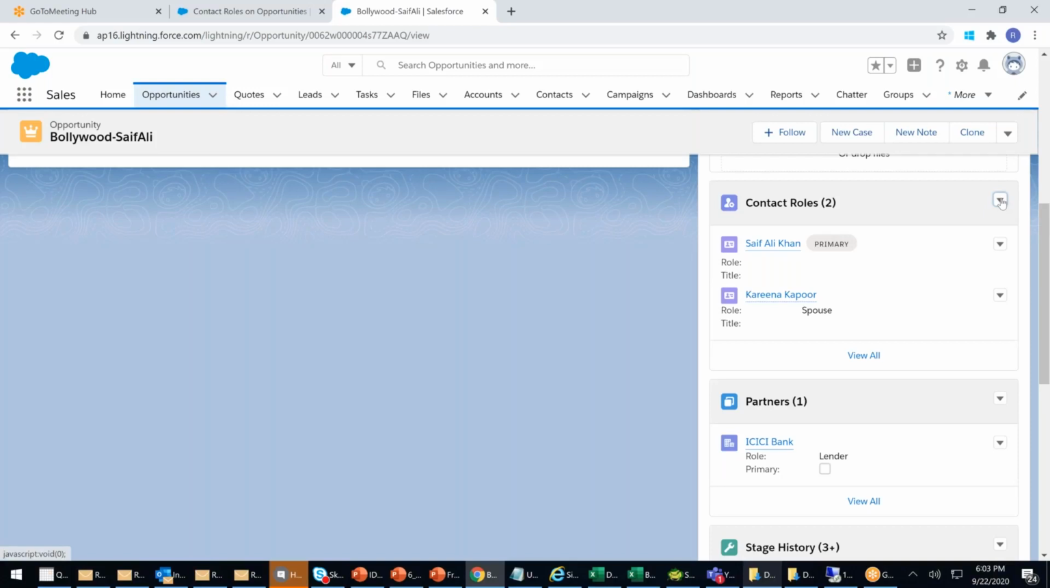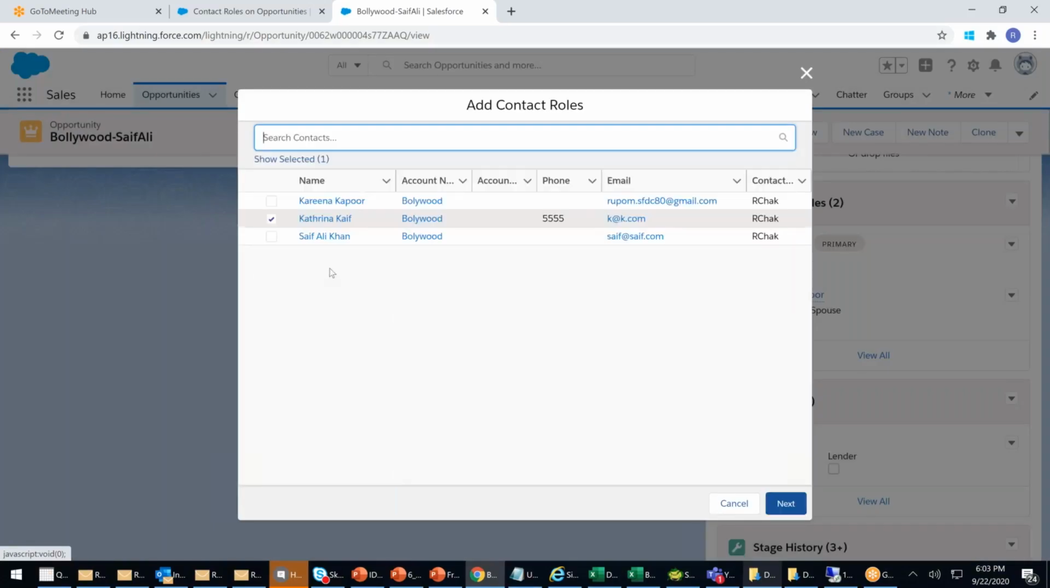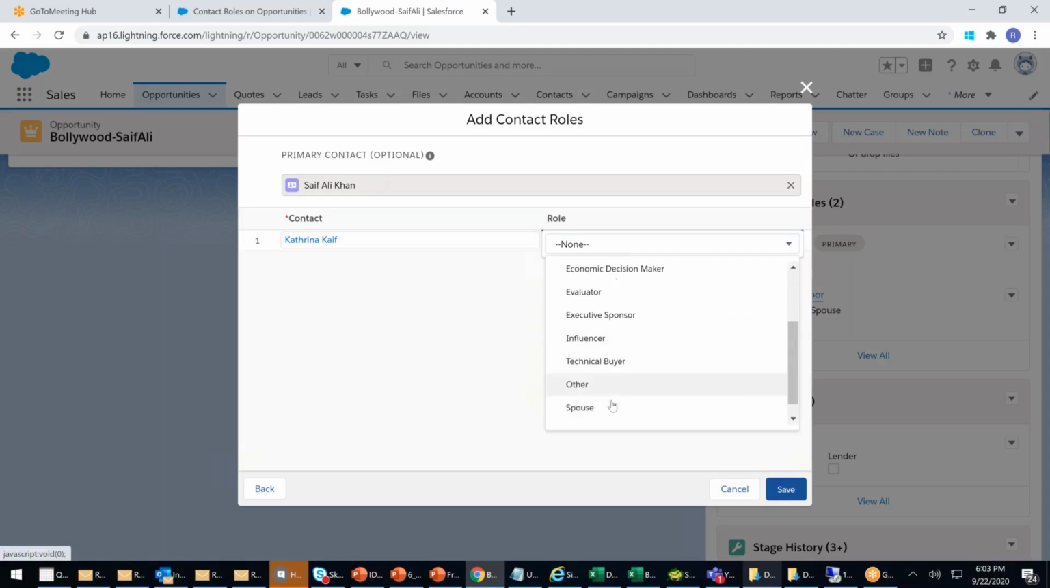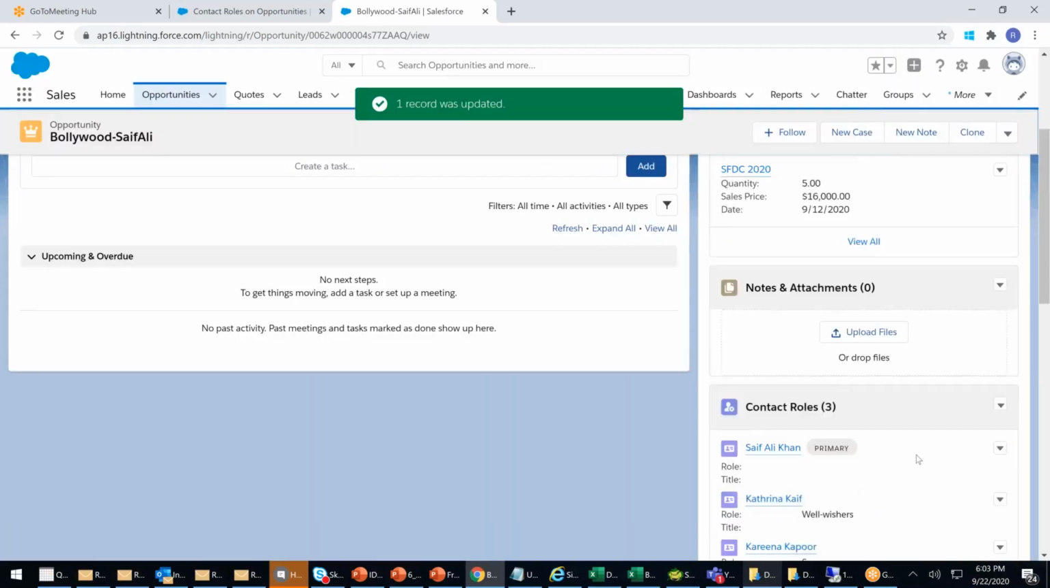Right? Can I add more? Yes. So in this deal, add contact. Who? Katrina Kaif. As what? Next. Primary Saif Ali Khan. What is her role? I will say well-wisher. I will say safe. See, 3 people are from customer side.